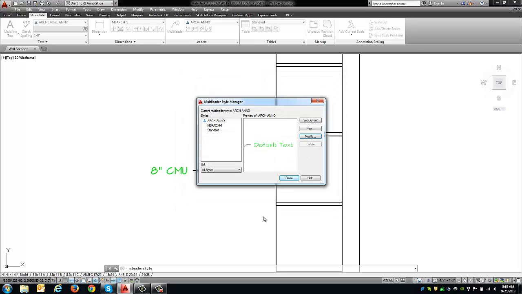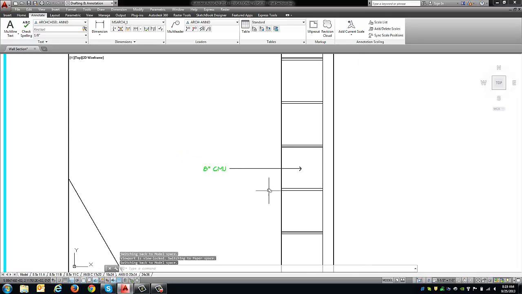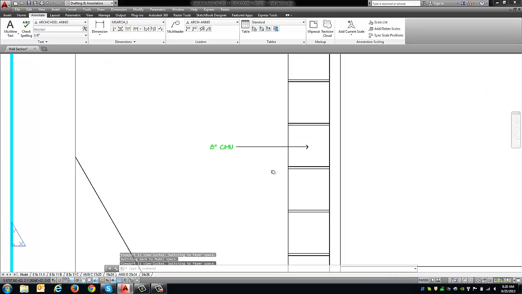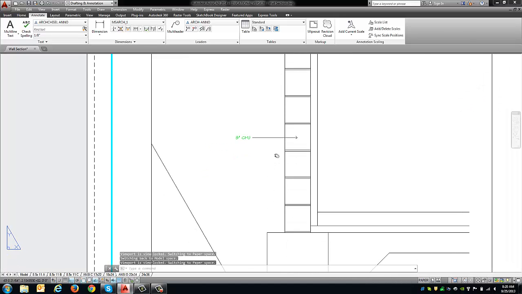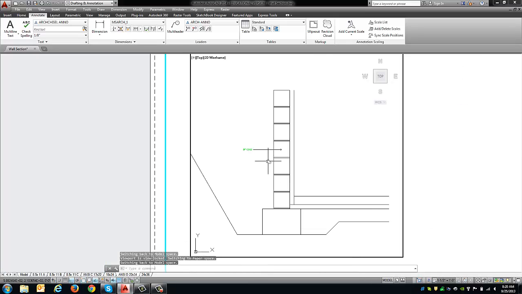I hope that makes some sense as far as placing your text through the paperspace viewport. Otherwise, we have to scale up those items like text, dimensions, and leader lines so that the text will be the right size. So that's a fairly simple procedure once you get the concept down and you understand how that works.